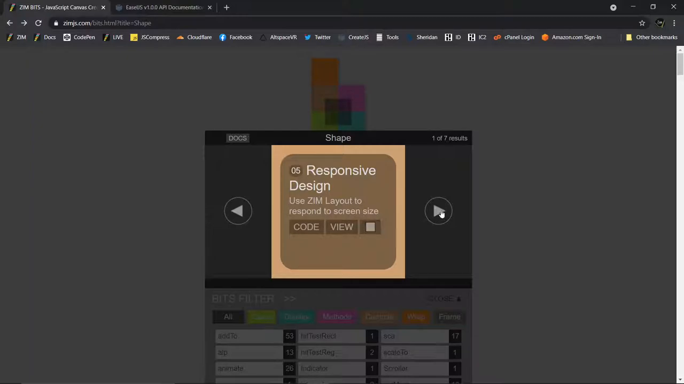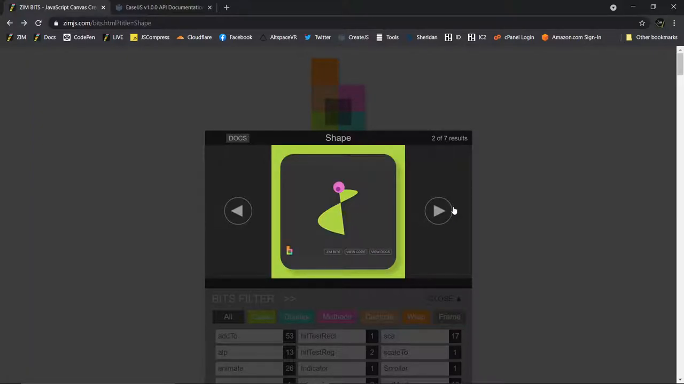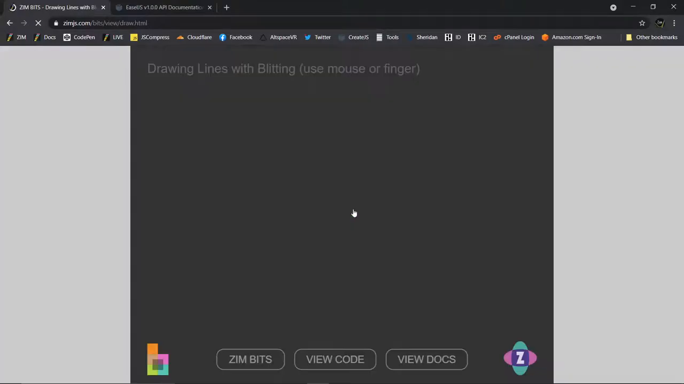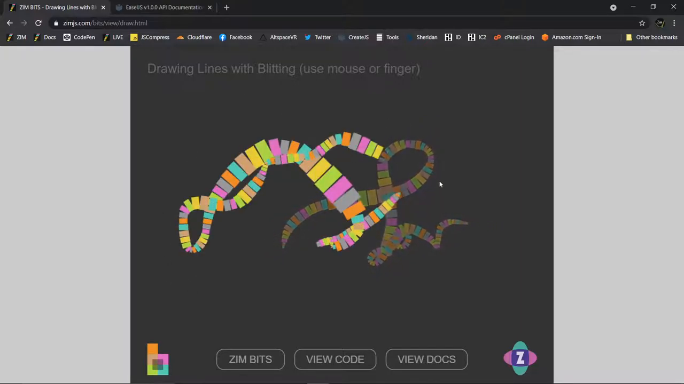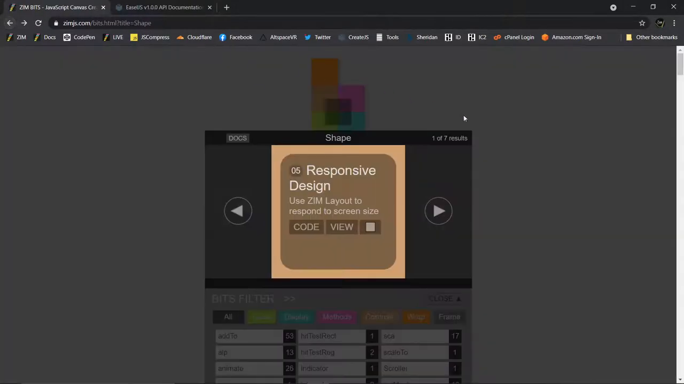So ZIM bits is a whole bunch. That's dynamic drawing. We click that, and that allows us to make shapes as we draw. We now have ZIM pen, so this is kind of older, but that would be the raw drawing of shapes. Now we use ZIM pen.